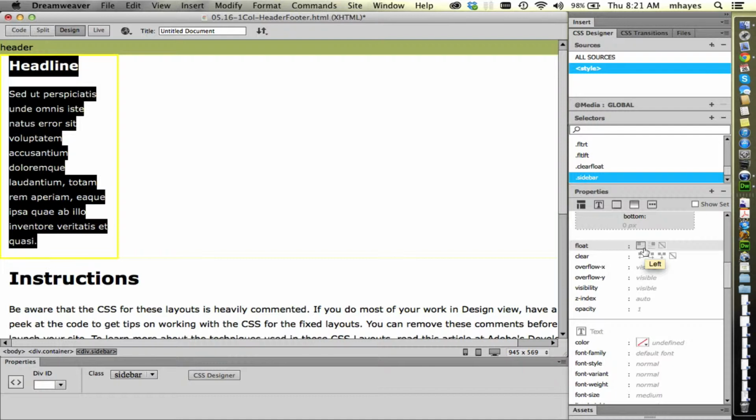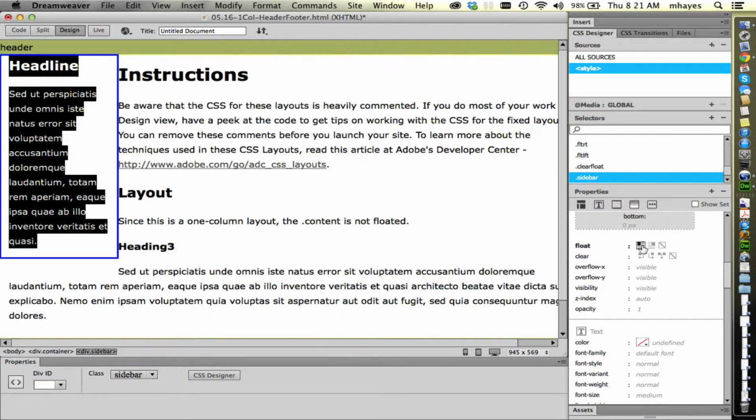It is on the left side because remember everything slides to the left by default. I want it to float left because I want to stay on that side, and then I want other things to slide up next to it. So I'm going to click on the float left icon right there. Once I have done that, you see that the content slides up next to it.